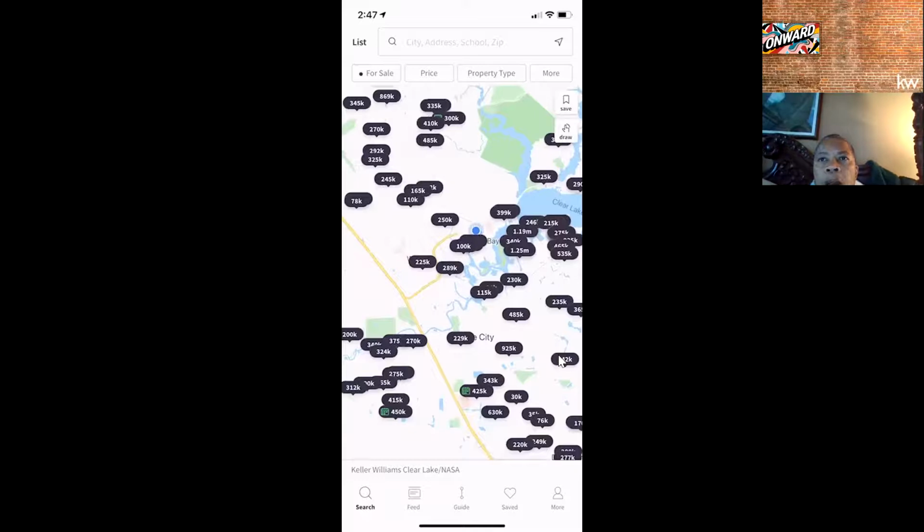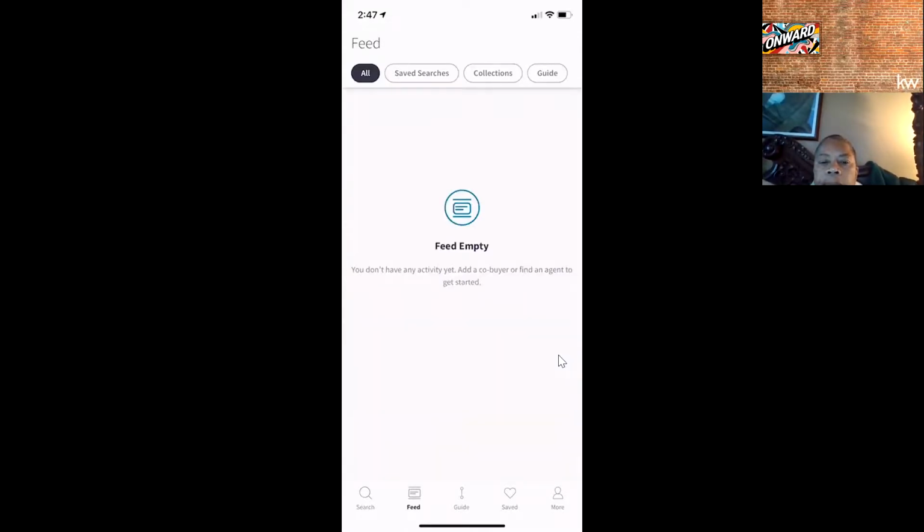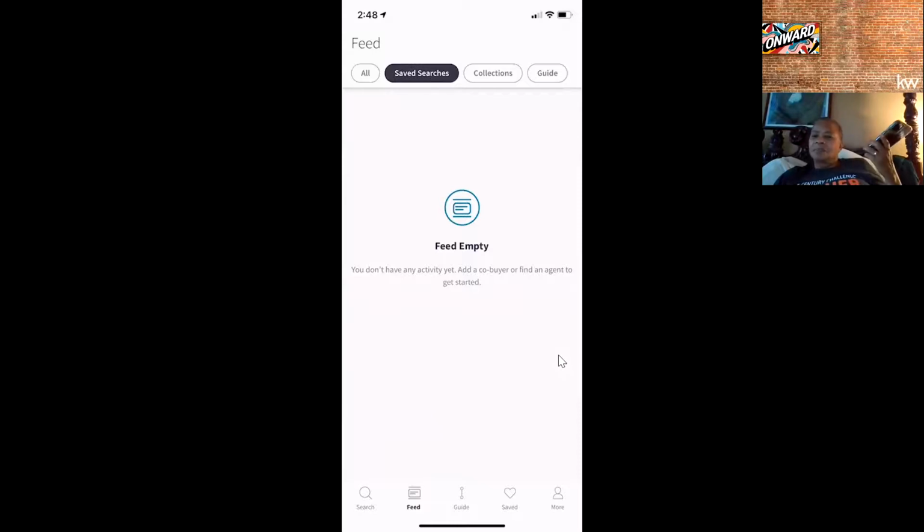So the first one, the far left, is going to be search. That's the stock page you come in on. The one to the right of that is going to be your feed. Right now across the top, you should see a couple of options that say saved search, collections, and guide. Does anybody see that on theirs? If you're not logged in, it may not show. If it doesn't, I'm still going to show you.